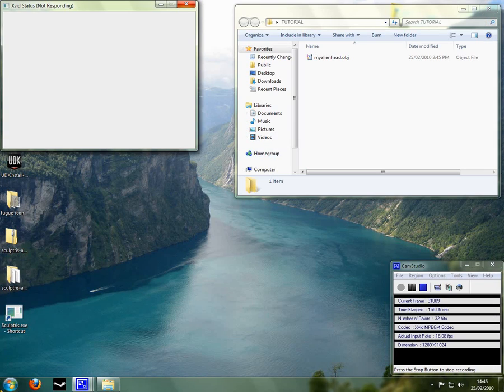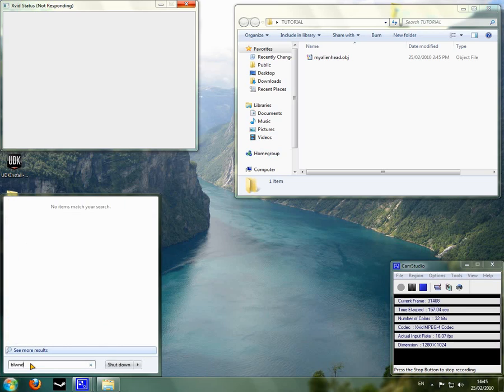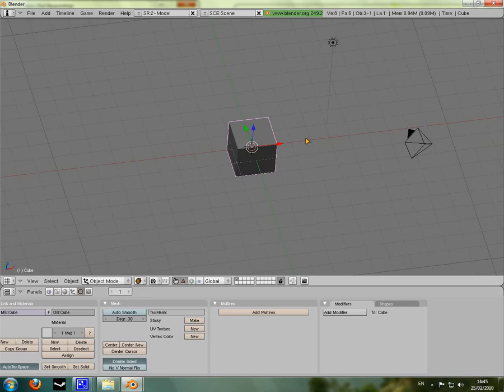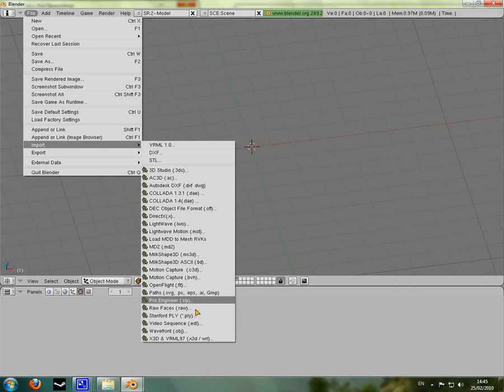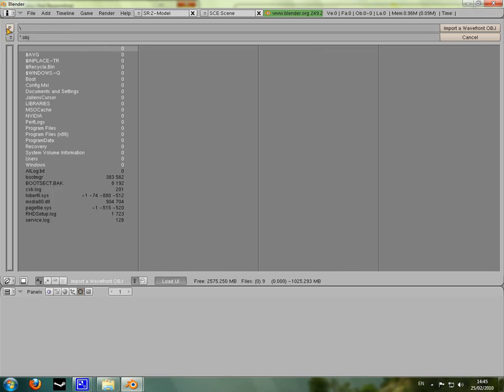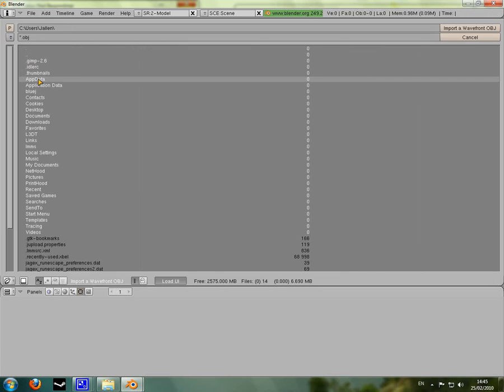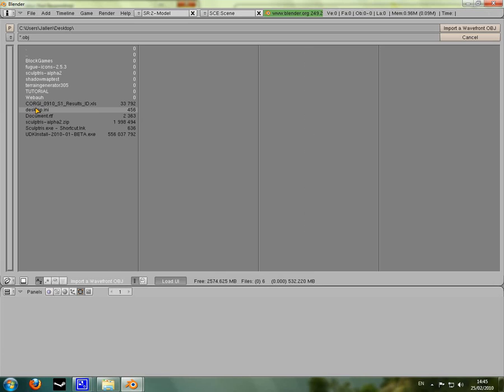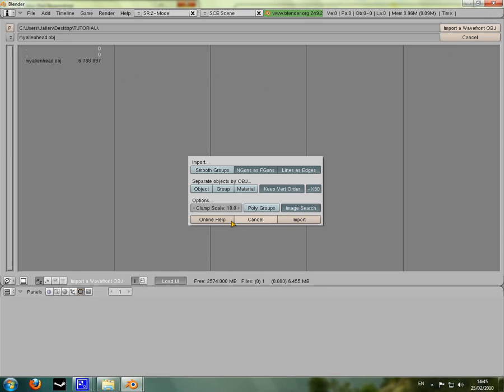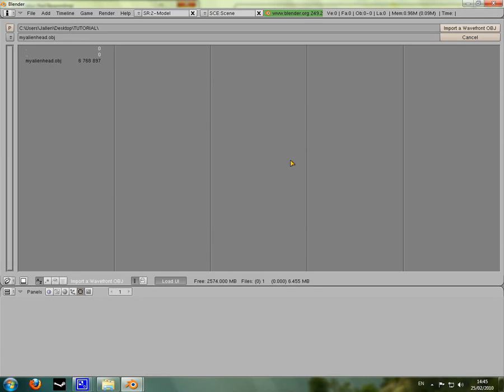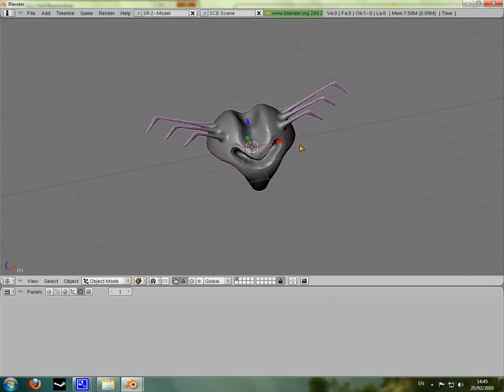Now that I've exported it, I'm going to go into Blender. Hit A twice, hit delete, press enter. That'll delete everything. Then go to File, Import, Wavefront .obj, and then go to wherever you exported your model. So import it, and just leave all these settings, they're not required to change.